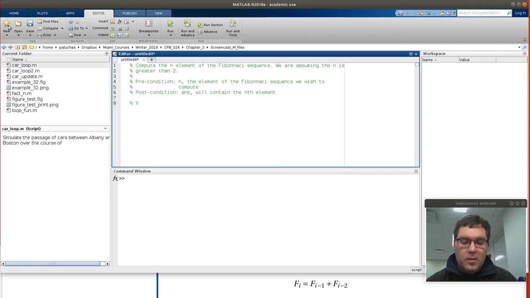So first, we need to initialize our sequence. So we're told that the first two elements are both 1. And then remember, the ith element is the sum of the previous two. So if I want to calculate the third element of my Fibonacci sequence, that's the sum of the second and first element. So to get things started, first and foremost, I need to assign to variables the values of the first and second element.